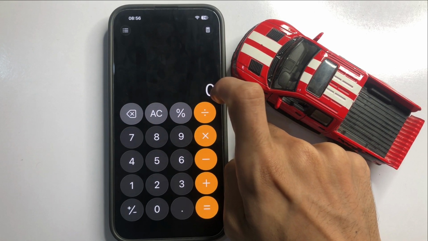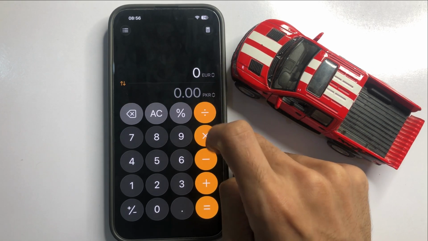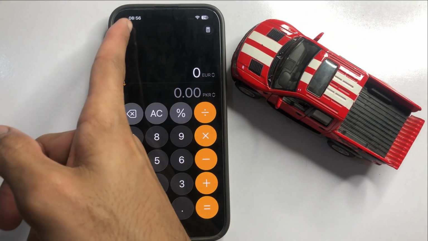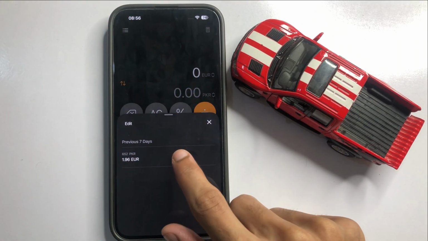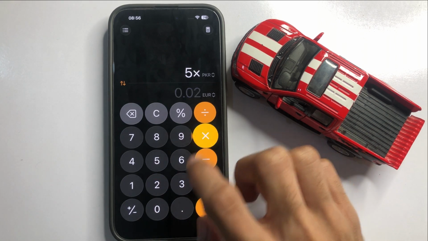Click on this. Click on convert. Now here click on this three lines icon. Converter.